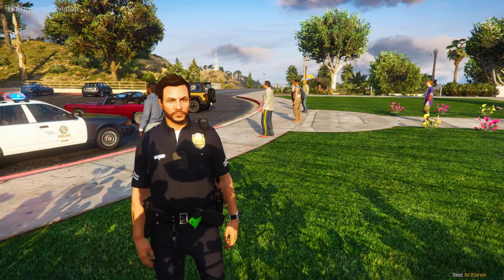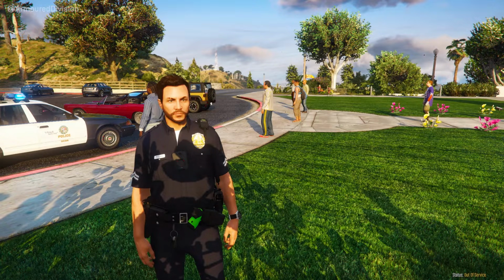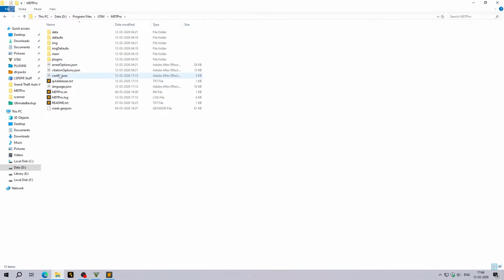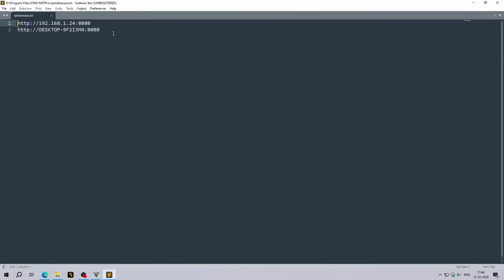Then go back to your GTA5 root directory and open this folder MDT Pro. Open this file ipaddresses.txt and you can use either of these two addresses to access MDT Pro. The one at the top, 192.168.1.24, is the IP address of the system on which I am running LSPDFR. Now since I have assigned a static IP to my desktop PC, this address will remain the same.